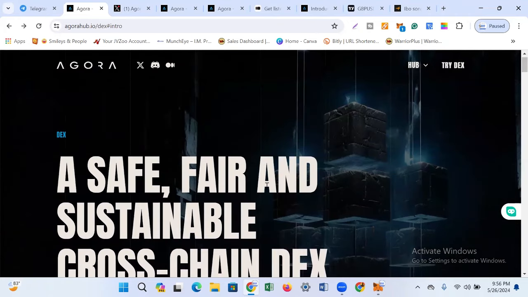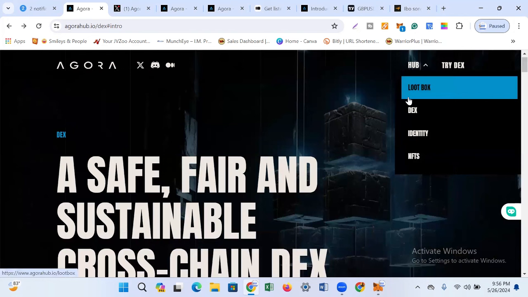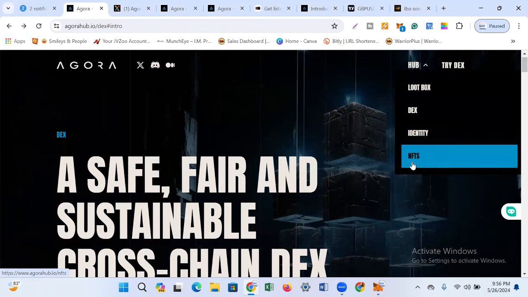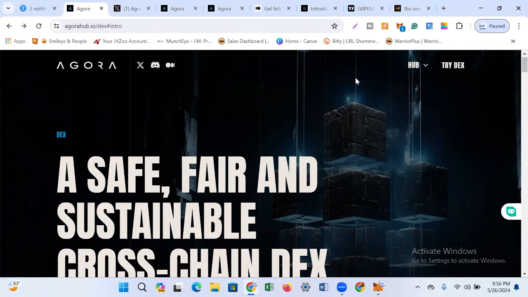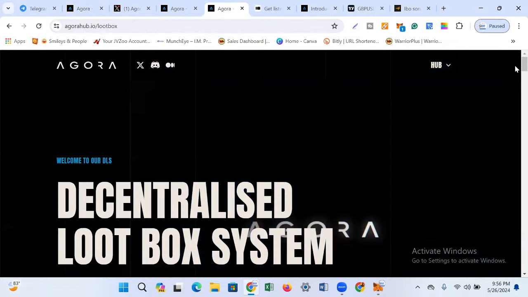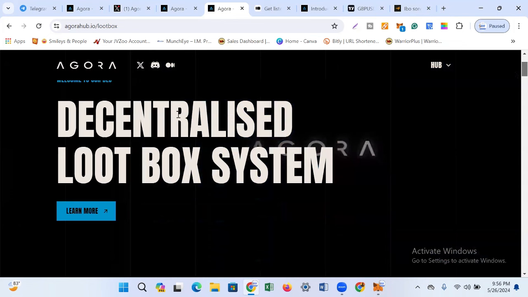You can see it says safe, fair, and sustainable cross-chain dev. So the project actually has different projects in their ecosystem. Let me quickly show you here. You can see they have this loot box, they have these dexes, they have identity, and they have NFT. They have this loot box that actually comes in the form of a launch pad. So this is it. You can see a decentralized loot box system, right?